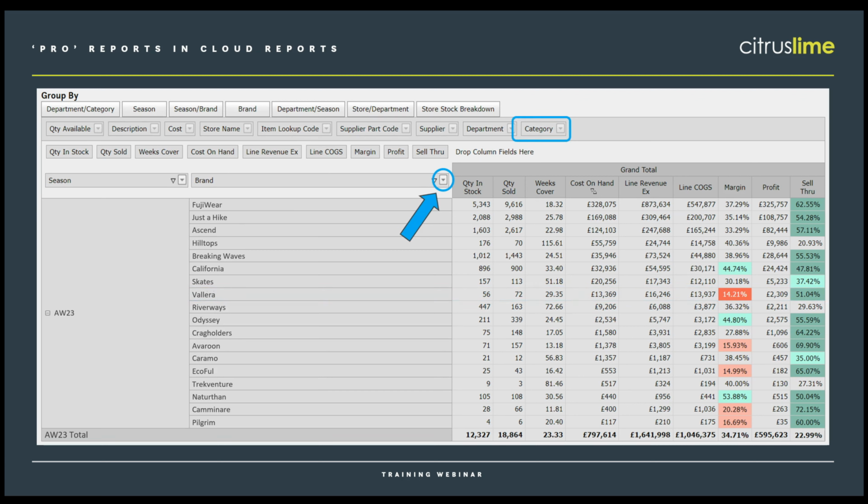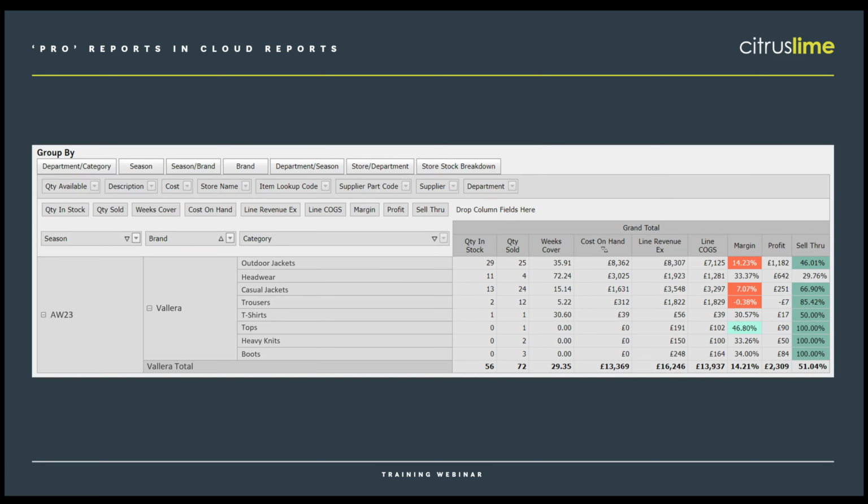To do this, I'm going to filter the brand column to just focus on Valera for now, and I'm also then going to bring down that category column into this grid. So now I'm able to better understand what's going on with this brand. One thing just to note, when you get to this more detailed level of data, the colour coding is still referring to the average margin and sell-through for your whole report, not just for any specific brands, departments, categories, etc. that you might have begun to filter for.